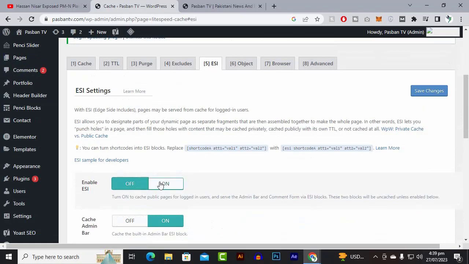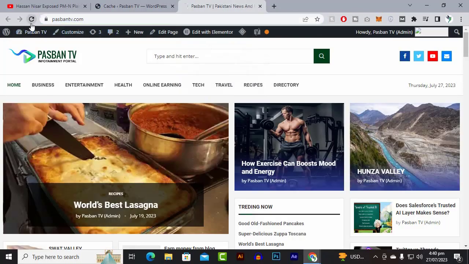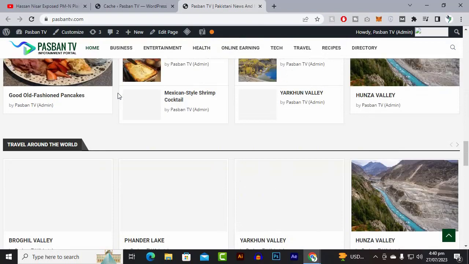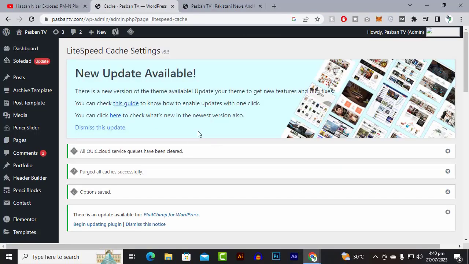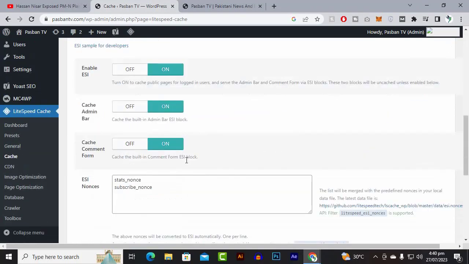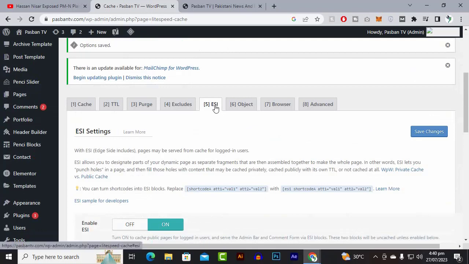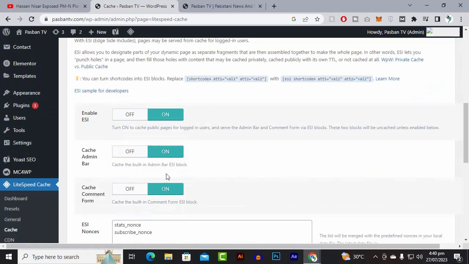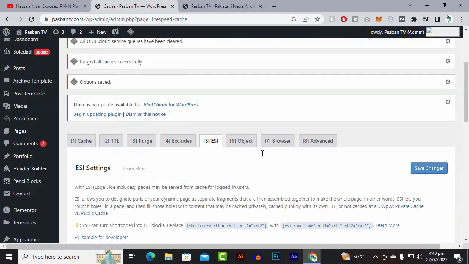I will not enable it, or let's enable it and let's try the website again, because I want to check out the website after every step. Sometimes some settings don't match with your website, so you should test your website again and again with every step. Then ESI is enabled, and cache admin bar, okay, that's fine.